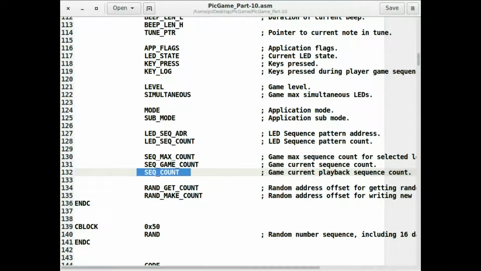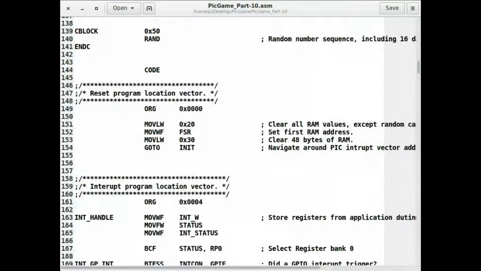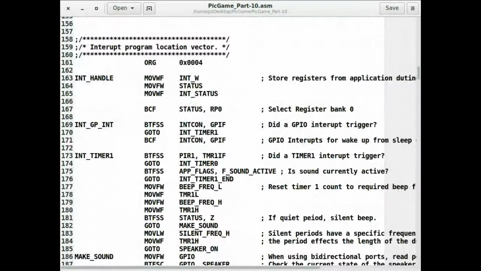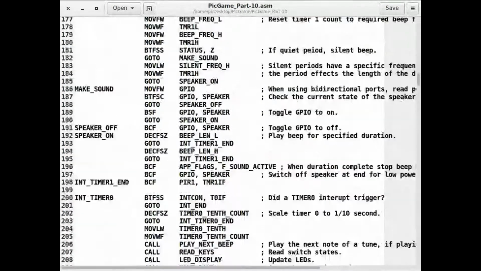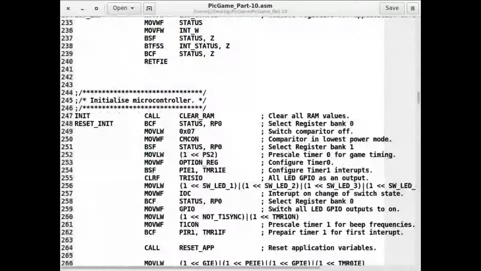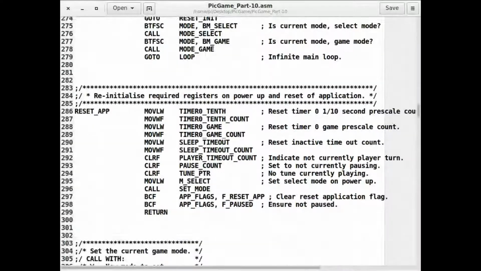Sequence game count, so the game can keep track of how many sequences it's up to, and sequence count, so that it can keep track of when the user is answering as well. And then everything's going to be done in one function for this particular part. I'll just do a quick reminder of the point that we got up to.